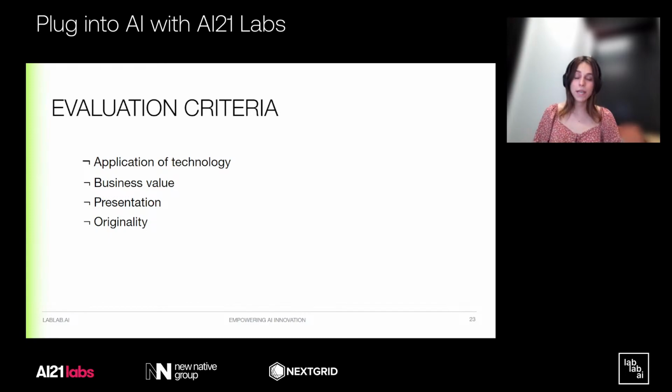First of all, application of the technology. So which technology you have used and how well you implemented it. Then it's business value. Does this project really have any value for potential users? Can you somehow launch it to the market and gain some users? Can you monetize this project? That's something that we will take into account rating your project.